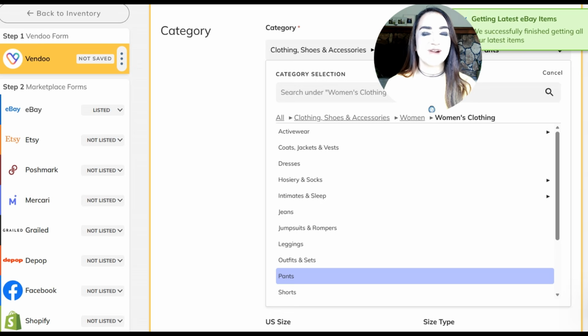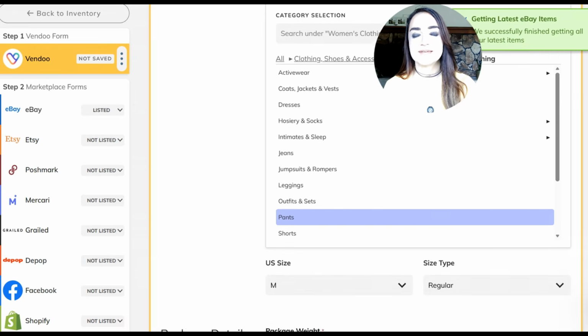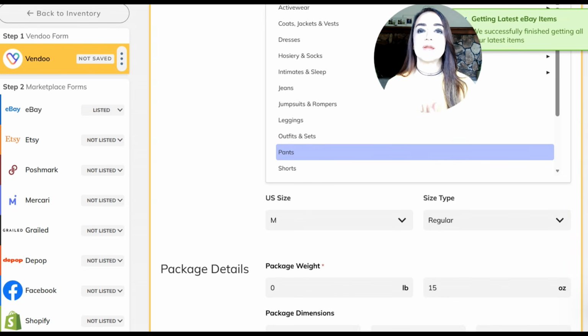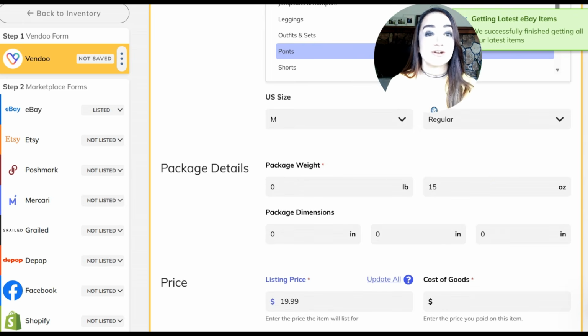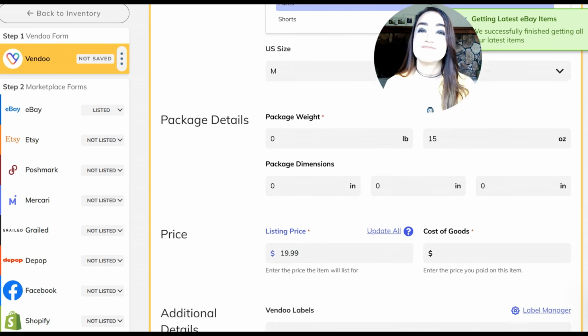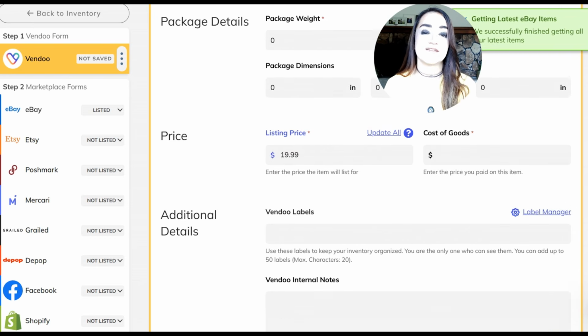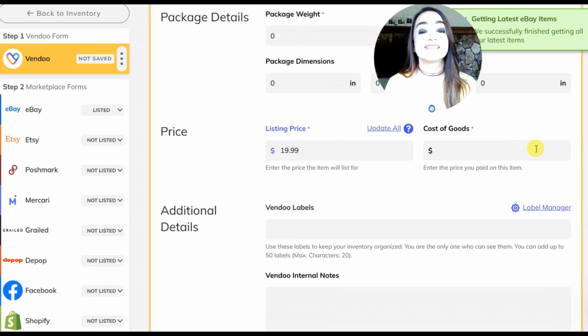Most of the time that is correct, probably about 95% of the time I'd say, but there's a few times where the category maybe doesn't translate over correctly. So just watch out for that. It's gonna bring in your size type, even your package weight. I already had that in my eBay listing, so it's just pulling in all this information. And it also pulled in the listing price.